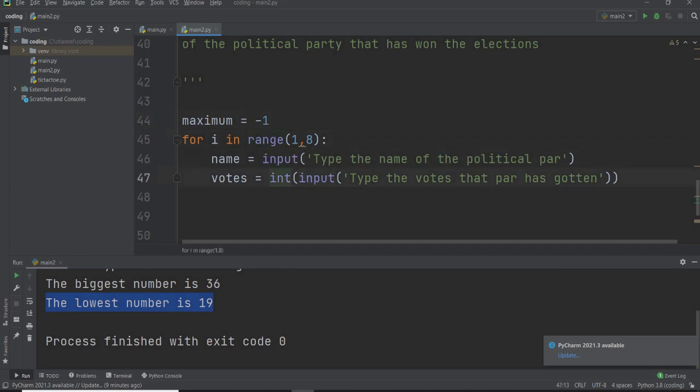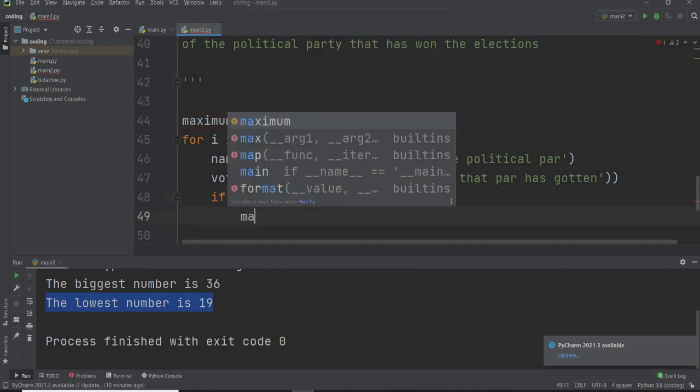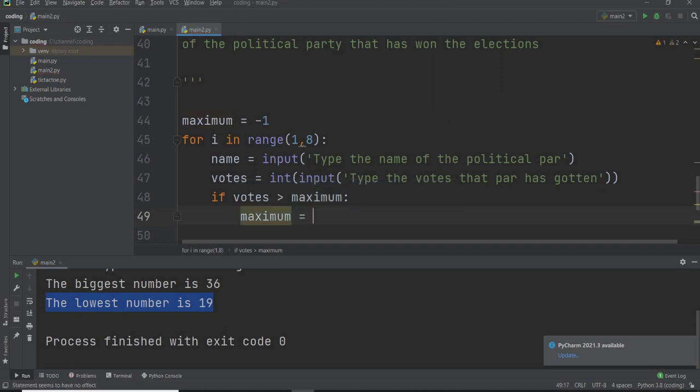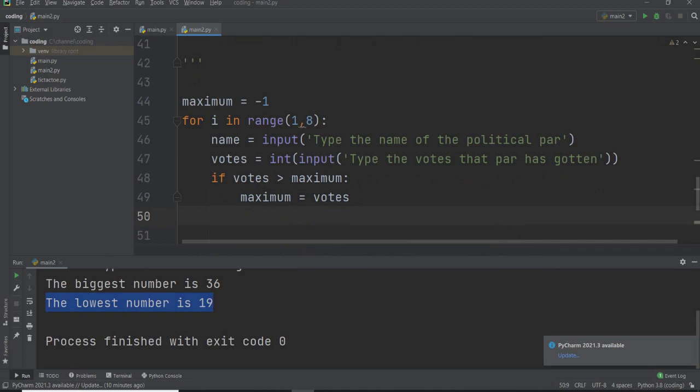So now I type if votes are greater than the maximum ones, then those votes are the maximum. Maximum equals votes. And winner equals name, because that political party who has the votes is the winner of the elections.